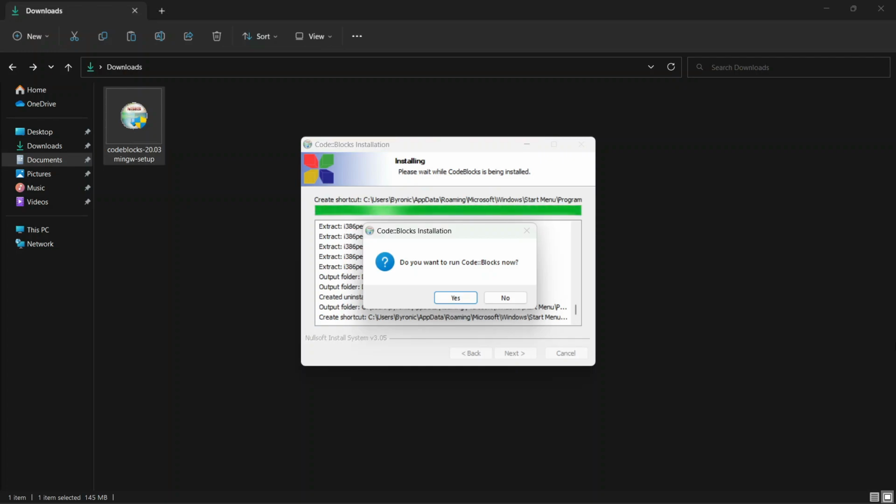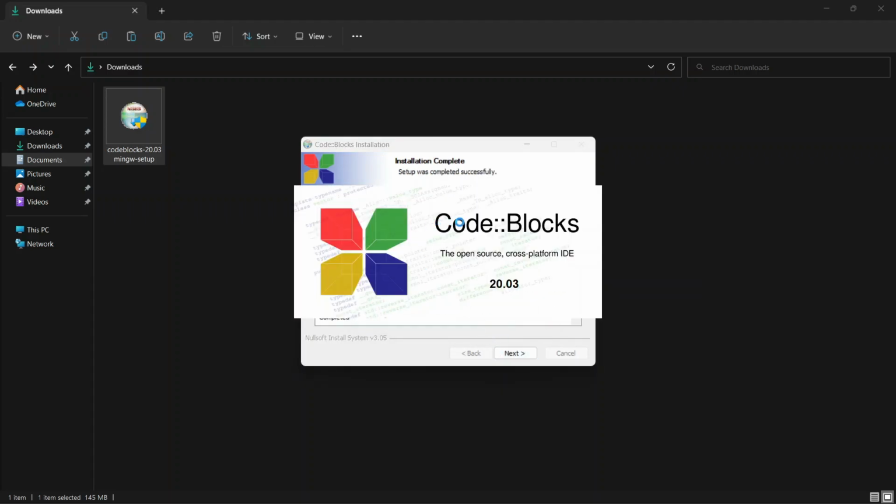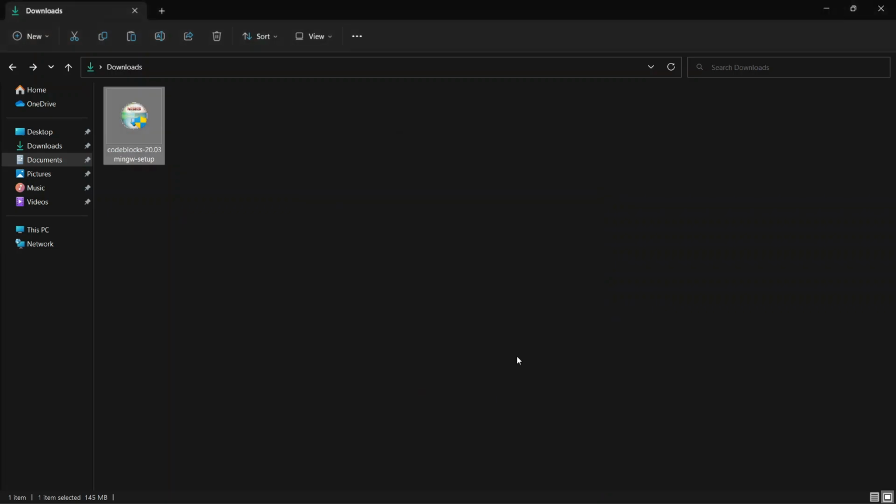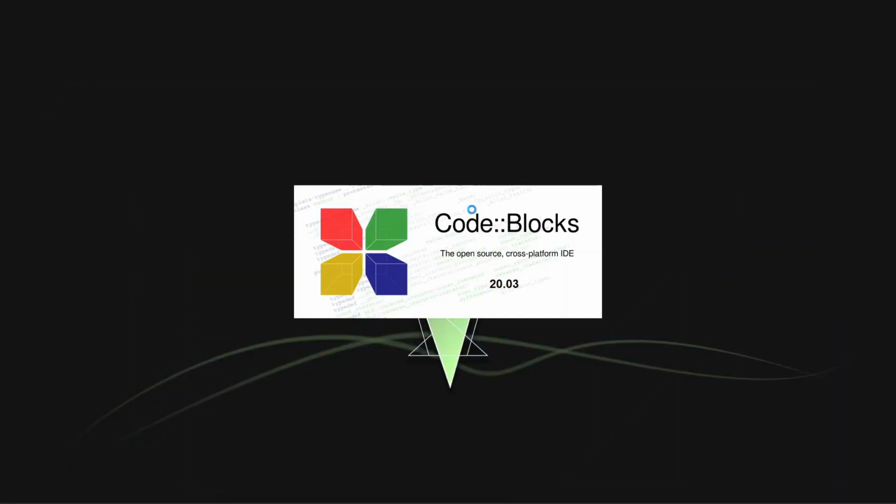After your setup has finished installation, you will see this message. Now click yes, because we want to check if our CodeBlocks is running properly and it is installed with the compiler. So click yes. Now it starts running, but I will finish this. Now let it run.